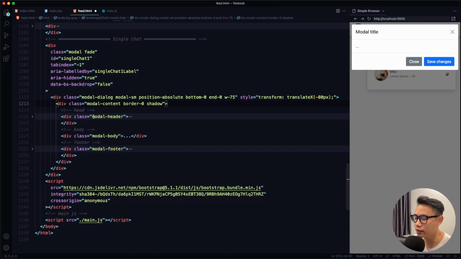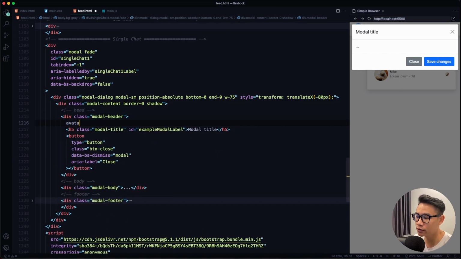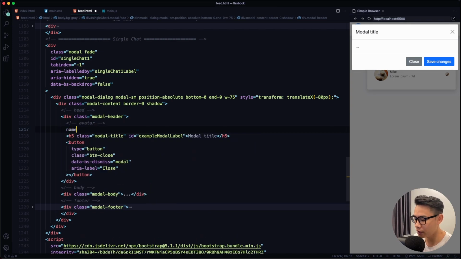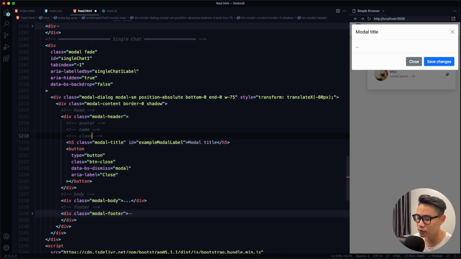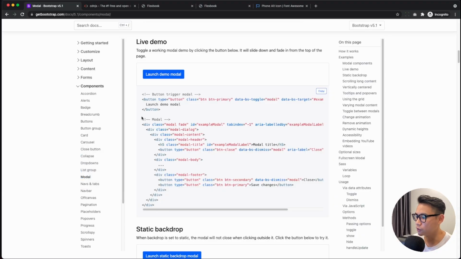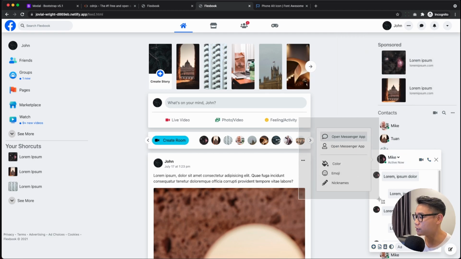All right, let's work on our head. So in the modal header, we're going to have our avatar, the username, and then our close buttons. So let's check out that checkbox really quick. In our live link, we have the avatar and the name, and also these icons right here. And also when we click on the name of our friend, there's going to be a menu right here. And this is going to be a popover, not a dropdown menu. All right, so let's work that out.